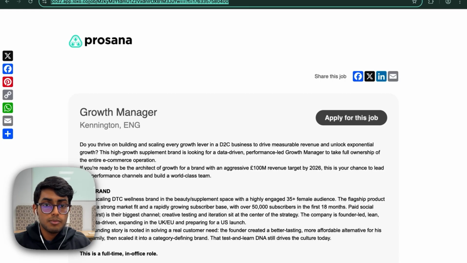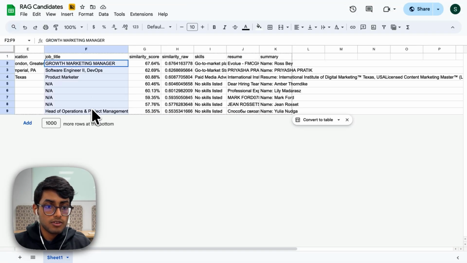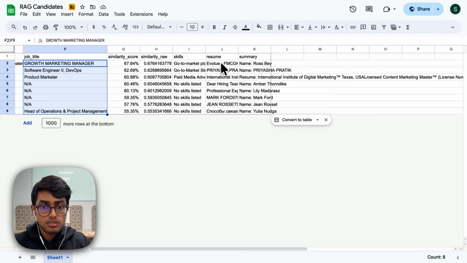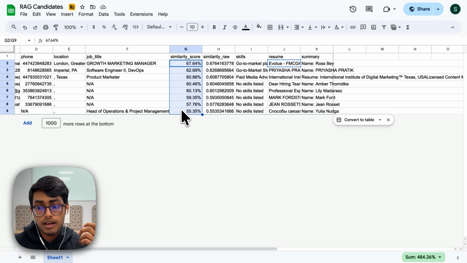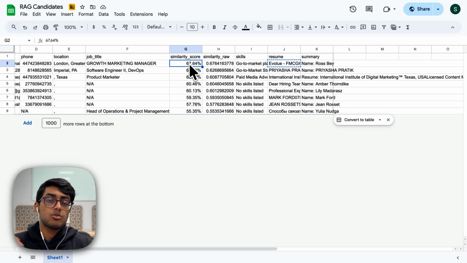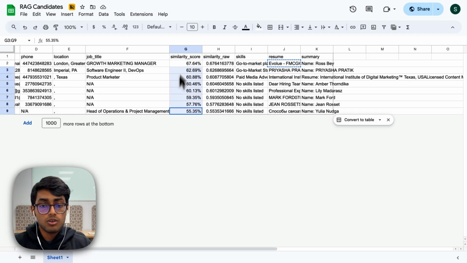So this was for growth manager now, and there we have it. We have 8 growth managers. So if I were to give this to the AI, is this a growth manager? It also gives you a similarity score. So the higher the similarity score, the better, obviously. Above 55% is considered very good. Anything above 55% is an awesome match.